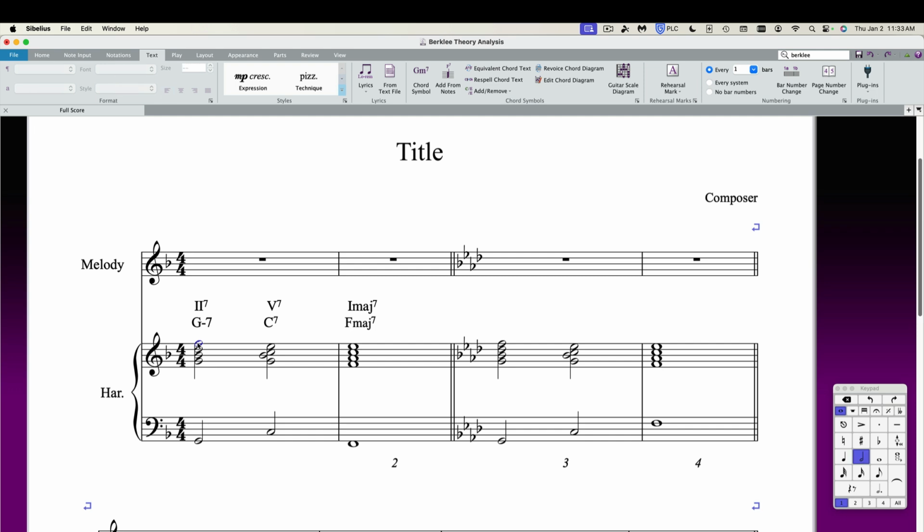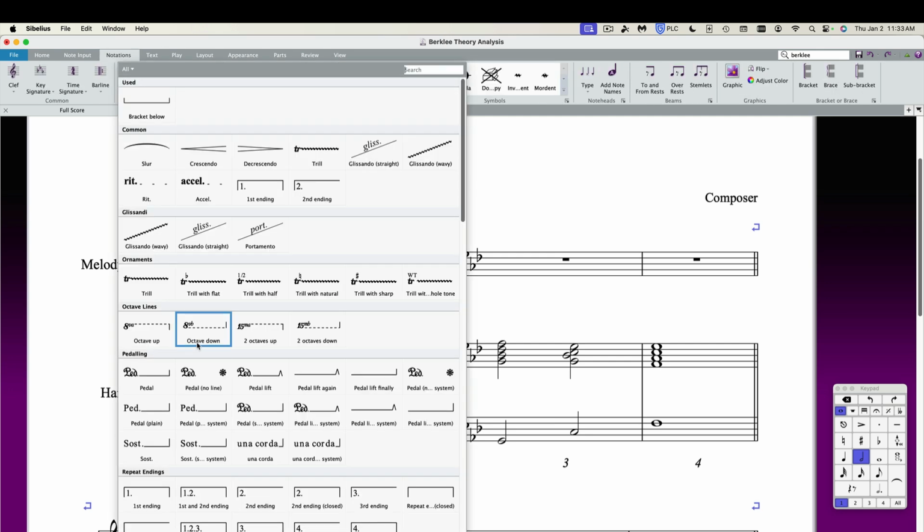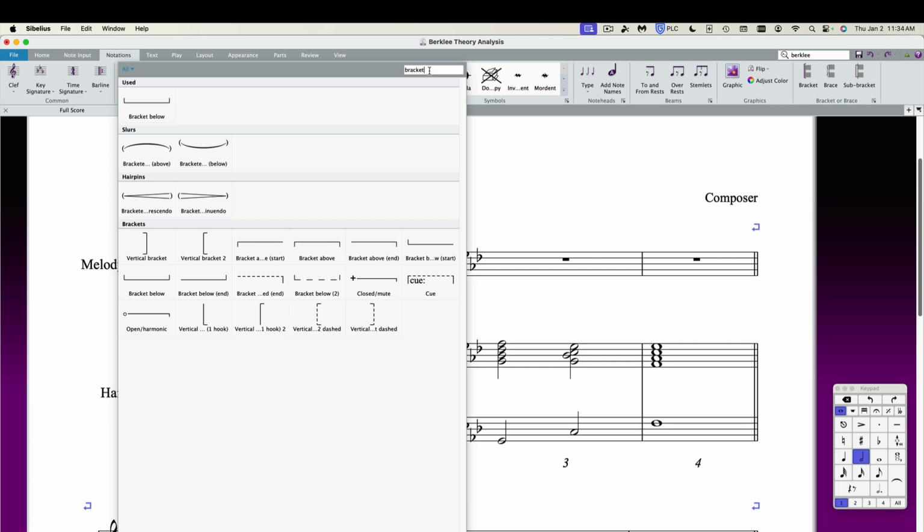Press the letter L for the lines menu. Do a search for bracket. In the bracket section, you'll see bracket below. This is in every file in Sibelius. It's in the default settings. Since I've already used it in this document, it also appears in the used area here, but you'll need to pick it from this bracket section initially.